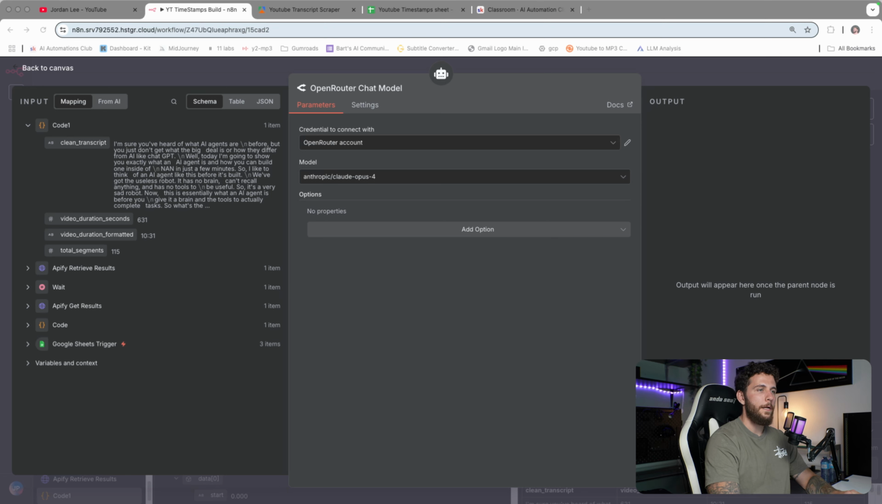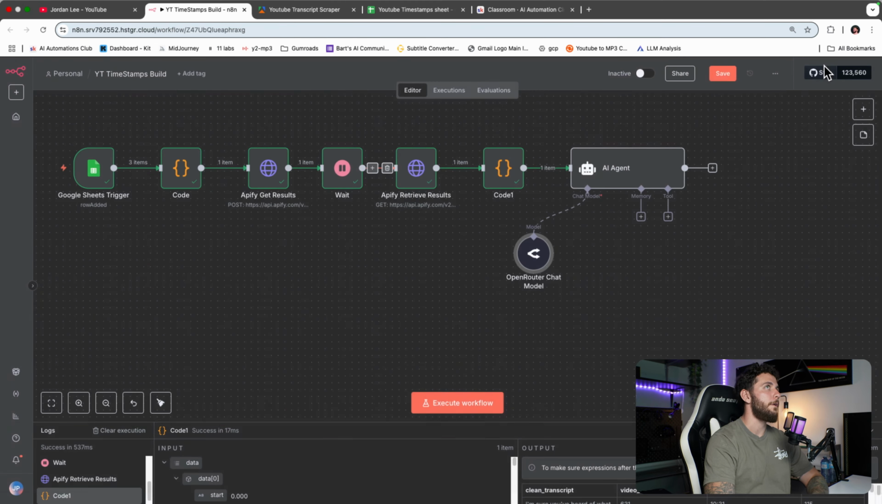The reason for that is because I tried a bunch of different models like Sonnet 3.7, I think Sonnet 4, ChatGPT, and all of the timestamps were off. Opus 4 has been the most consistent and accurate out of any LLM, and so that is why we're going to use it. It's a bit more expensive, but if you want this automation to actually work and get you 90% of the way there, you're going to have to use Opus 4. So if we come over, give this a save.